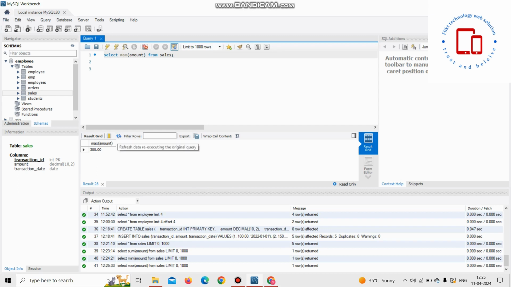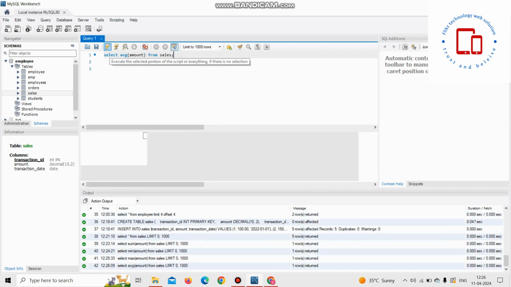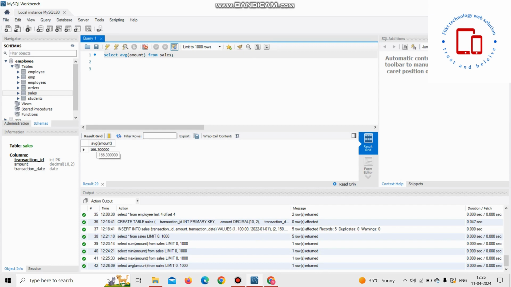Next I am going to tell you about the average function. The average function calculates the average value of a column. Next, I'm going to show you the code. Select average amount from sales. If I press this, see 166.3 is the average amount of the sales.